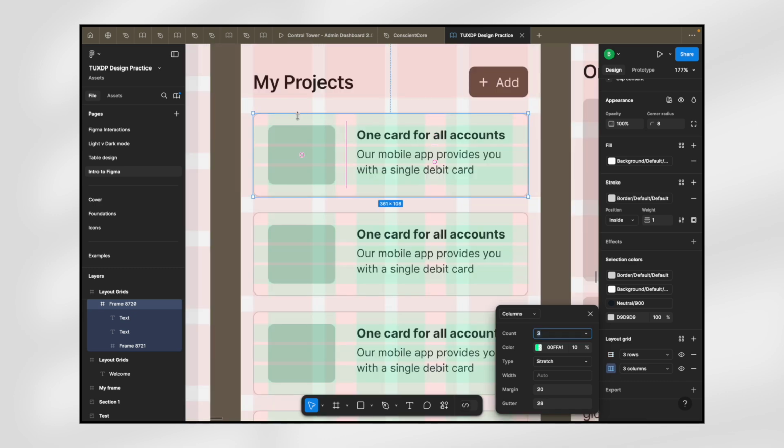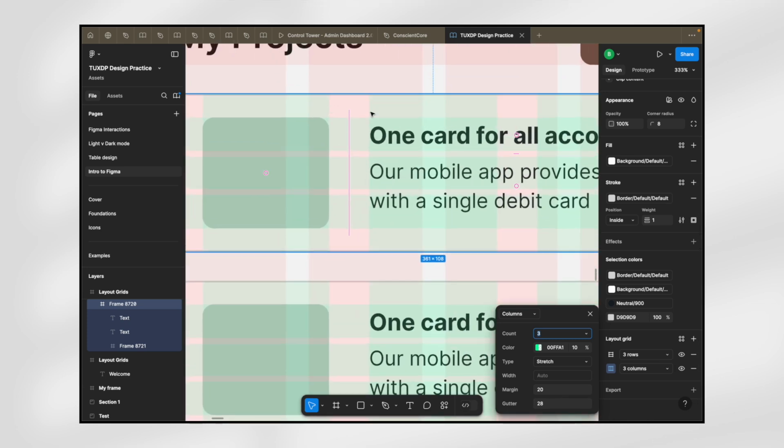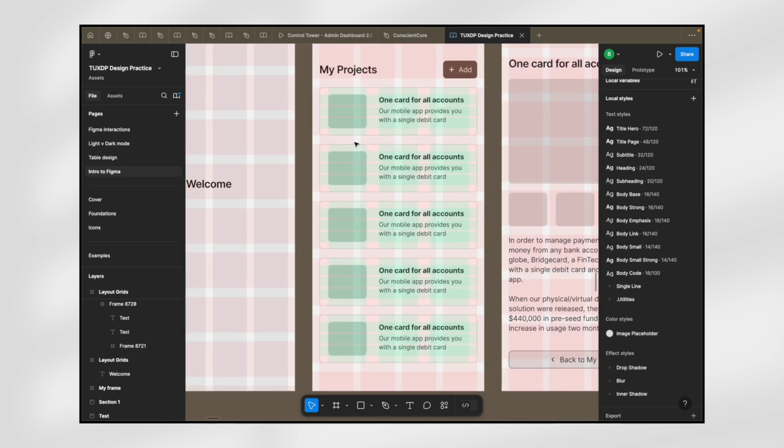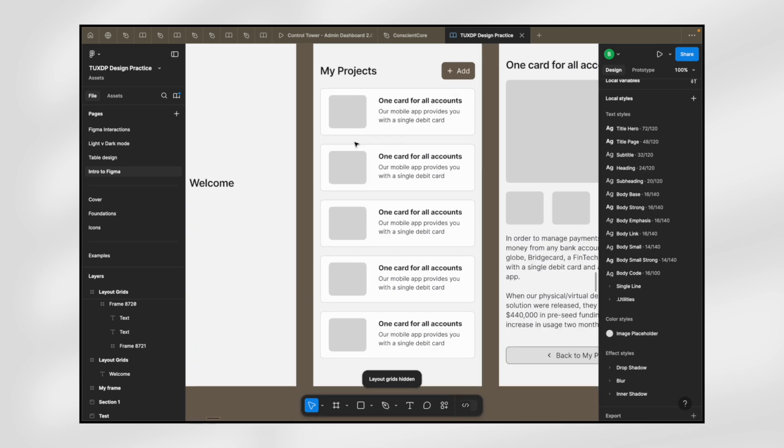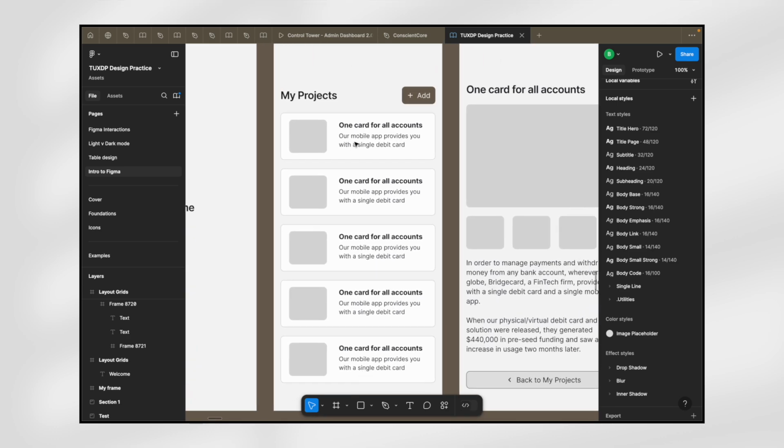I have 3 columns here, 1 for the image and 2 for the description, the heading and the description. So those are my 3 columns. The color is also green, the type is stretch, the margin is 20, that is from here to here. And then the gutter is 28, that is from here to here. Let me hide this so that you will see what it looks like. Yeah, so you can use Shift G to show or hide your layout grids.